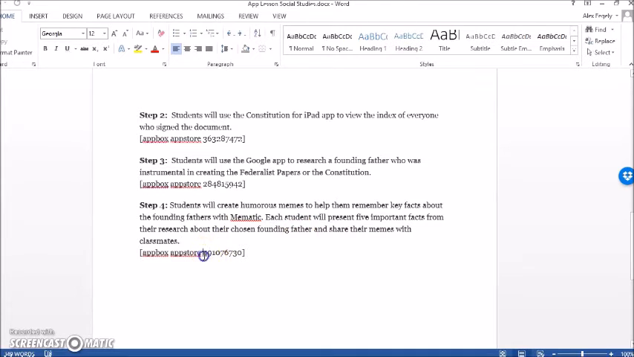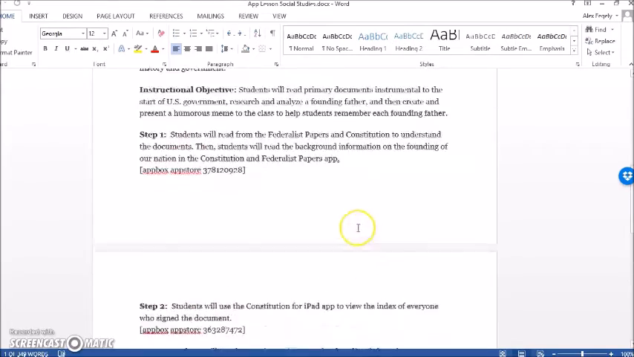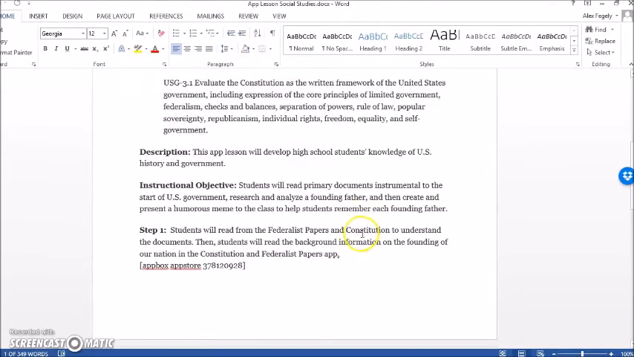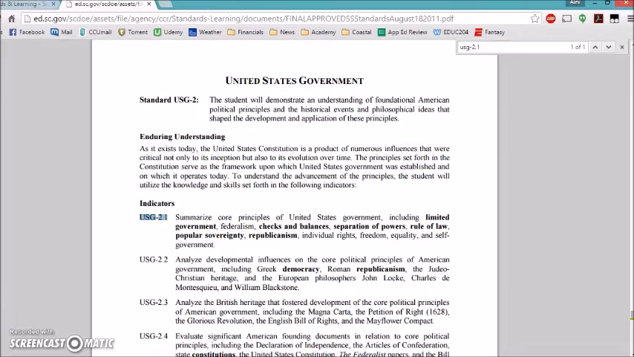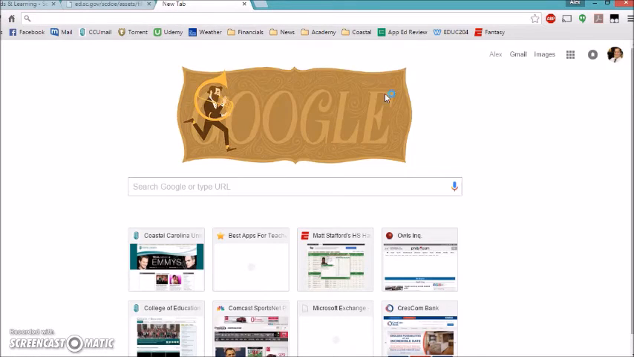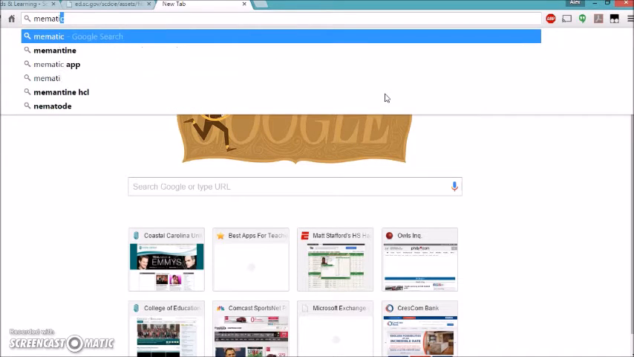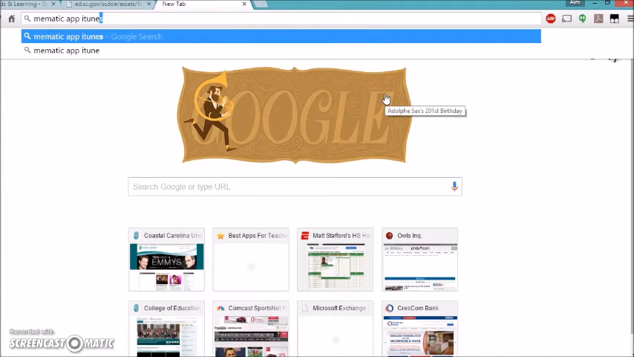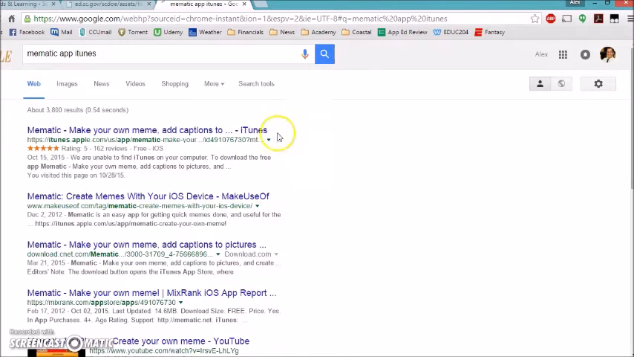And once again, I have all of these app ID codes pasted in here. So let me show you how I did that. So I went to Google and I just Googled Mematic app iTunes. It's the first thing that comes up right here.